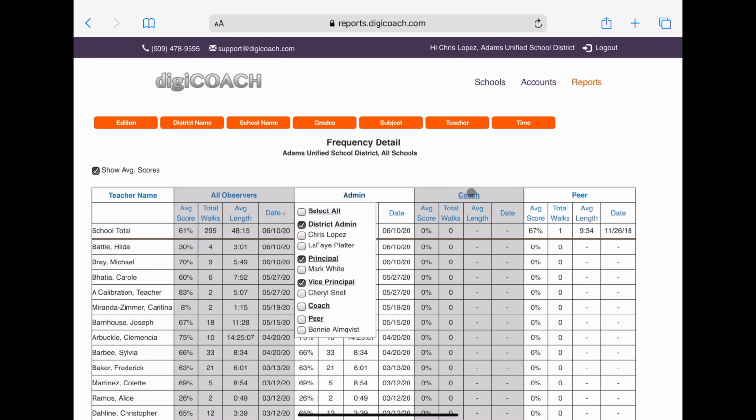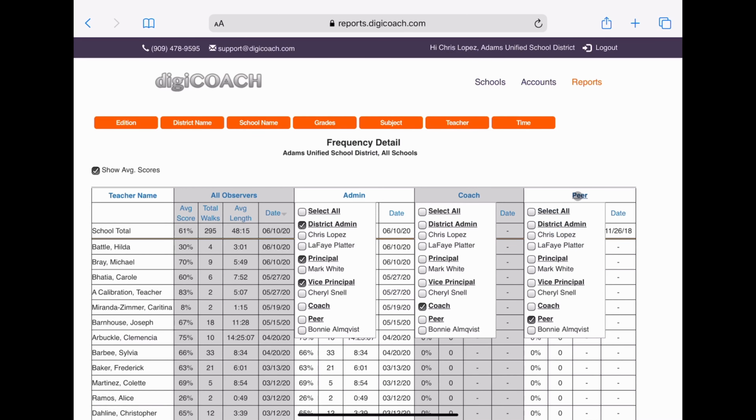You can further customize this report to include individual users rather than groups of users, allowing me to compare what have I seen versus what are the walkthroughs Chris Lopez has seen, or what are the walkthroughs that Mark White has done.